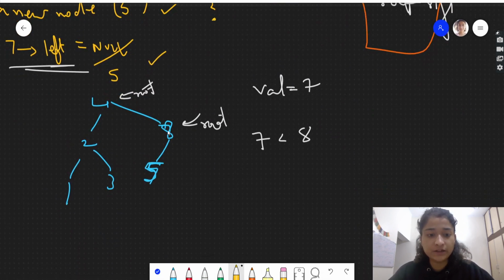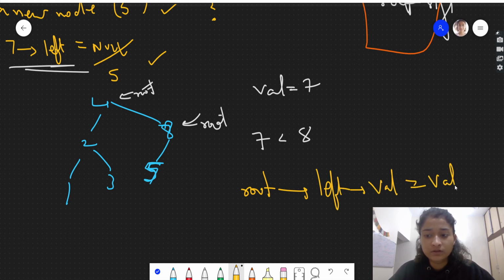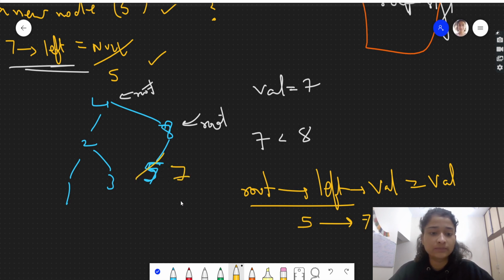If we just simply update it, this is root, this value is less than root. So what we will do, we will update root's left's value to become the value. So root is 8, 8's left is 5. So 5's value will become like of this node, and this node will become 5's address, and its value will become 7. So in place of this 5, now 7 will come. This is wrong.